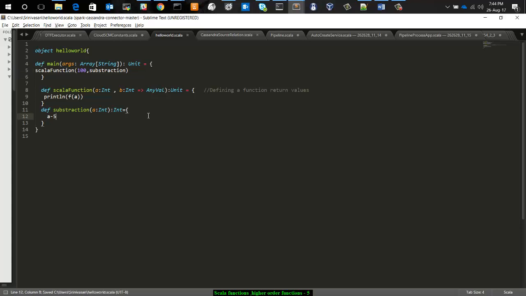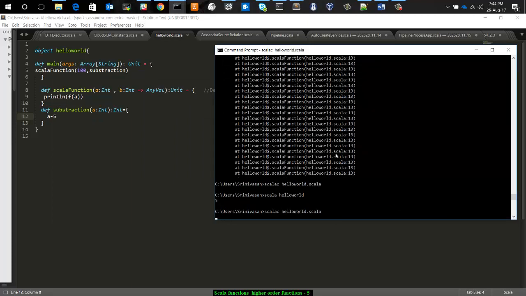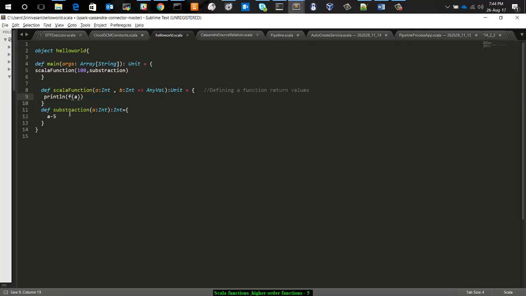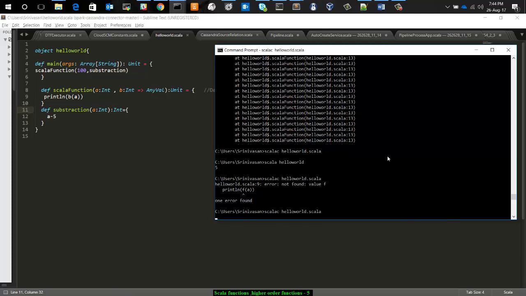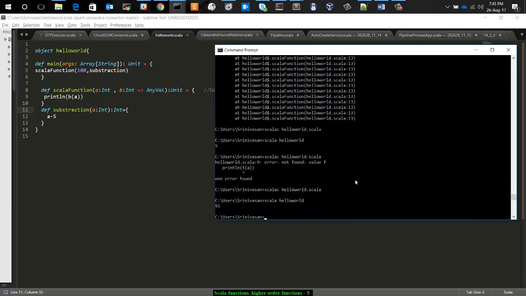Save it, and let's see what output it gives. It shows something like not found value f of a. Oh, sorry. Now it runs. It gives the correct answer. You can clearly see this.